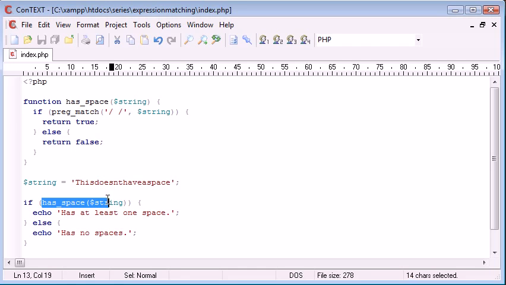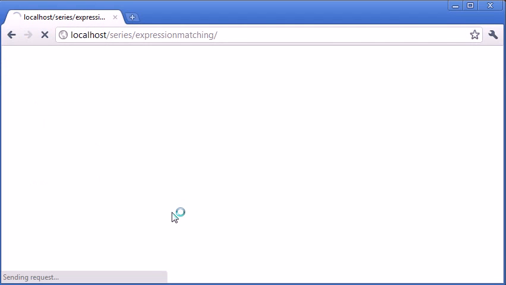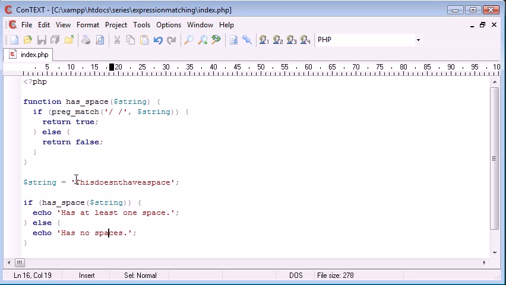Then if this function returns true, which it will if it does have a space, we're going to say "has at least one space". Otherwise we're going to return false, and we're going to say "has no spaces". So let's double check and see if this works. Okay, it says "has no spaces" because this string doesn't in fact have any spaces. Let's create one space in it and see what happens. Okay, it now says "has at least one space".